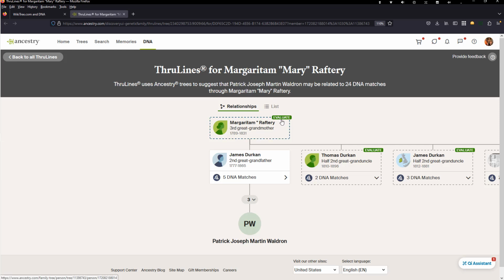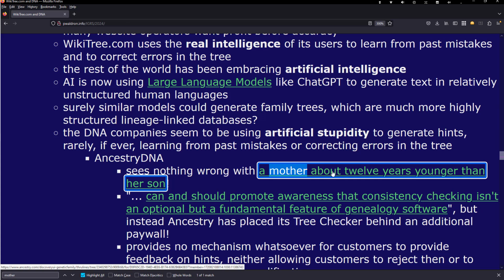And it allows me to evaluate, and I have evaluated, and I think there are various different Margaret Rafteries conflated into one profile in that Ancestry hint. I cannot reject the hint. I cannot correct the hint. I just have to live with it. And 33 years after she had my ancestor James, she started having the rest of her children. Not really worth looking at, or it would take an awful lot of looking at to try and figure out, is there a nugget of truth in there?